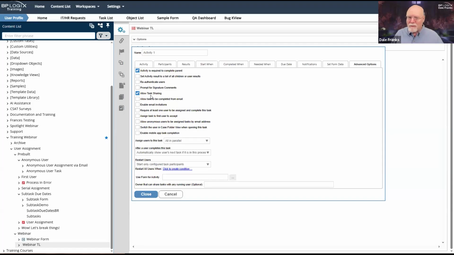So I could still have my delegates, and they could still have their knowledge view that shows them all of the shared tasks. But unless I click that checkbox, this particular activity will not be shared with them, and I will have to do it. So anytime that we want to allow task sharing on an activity, we have to go to the advanced option and manually turn it on.